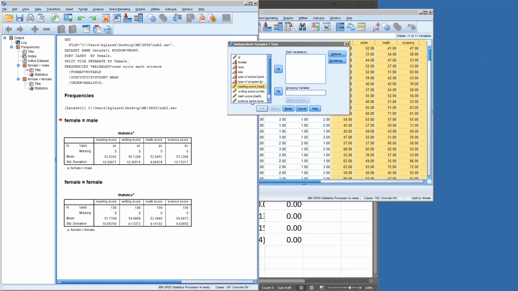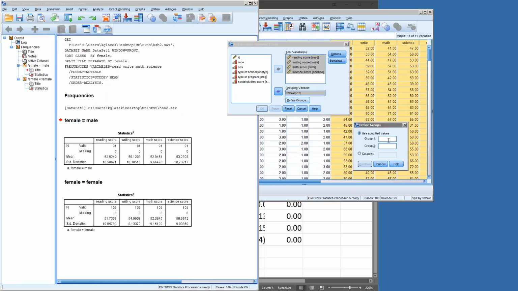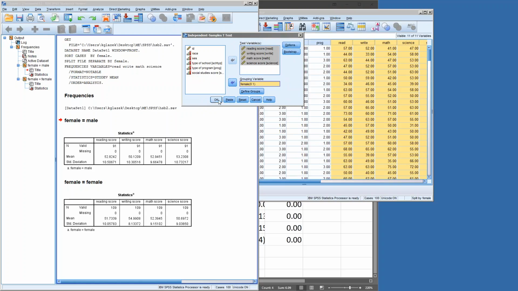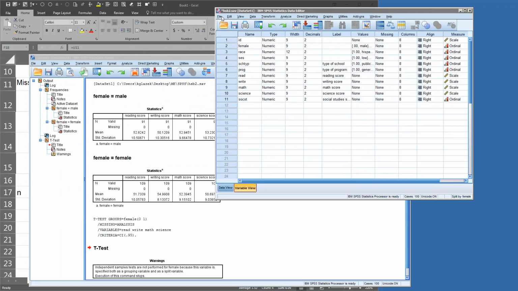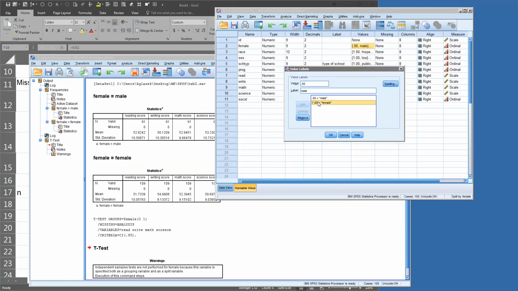So I want to test them on these 4 variables, right? Reading, writing, math, and science. So I click those over into test variable. And my grouping variable is the sex of the participants. So I have to define the groups first. Okay, group 1. I know that my codes are 0 and 1. You have to make sure that you type in the correct codes, because if not, then you're going to have an error. But if you go into variable view, you know that under this female variable, 0 is male and 1 is female. So that's what it's asking.